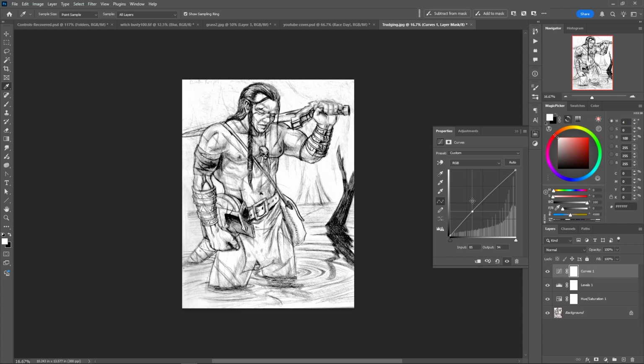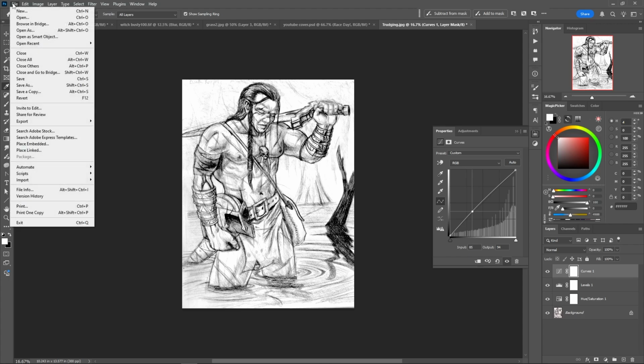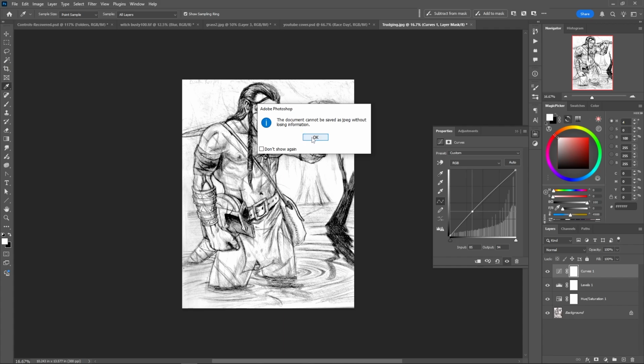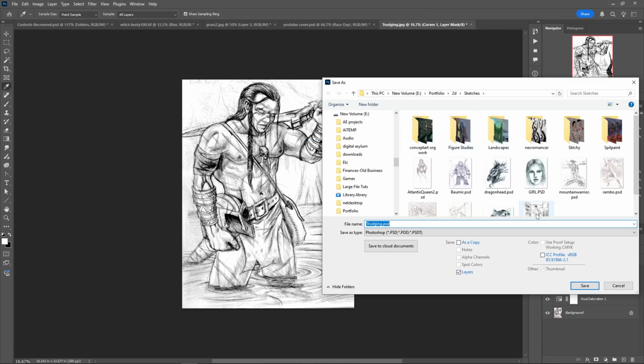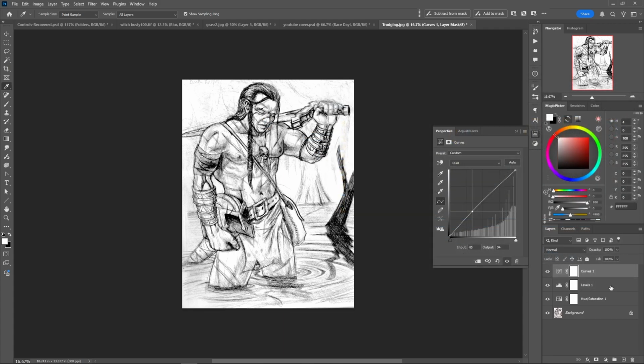And then all you have to do is File, Save As, and save it as a JPEG or something along those lines, and you can create a nice comprehensive line work or image that is closer to the real colors that you're using on the paper.